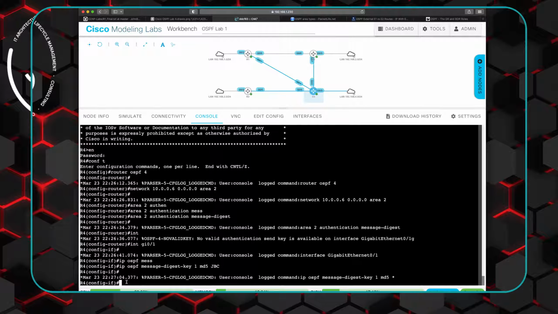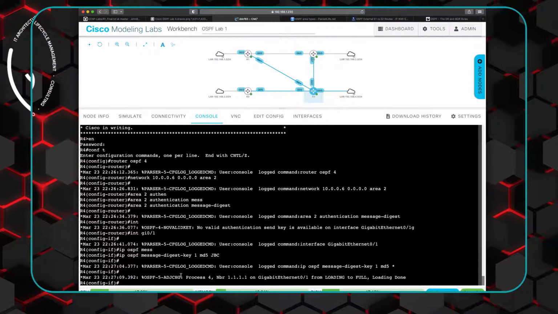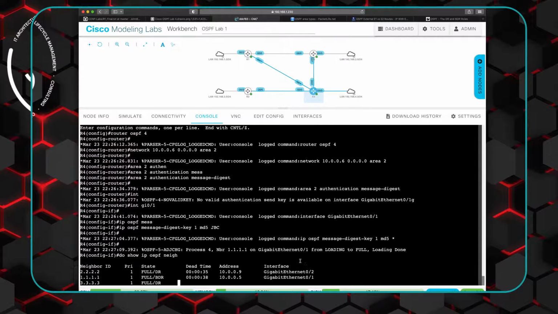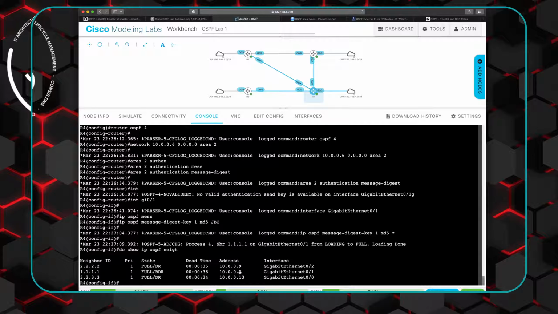And then with that, as long as everything functions as it should, we see that the OSPF adjacency has been established, and we now have a new neighbor there for area 2 connecting back to router 1. We can take a look at the neighbor. There we go. Beautiful.